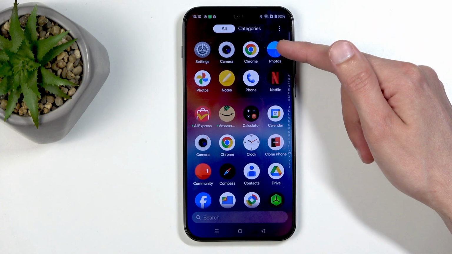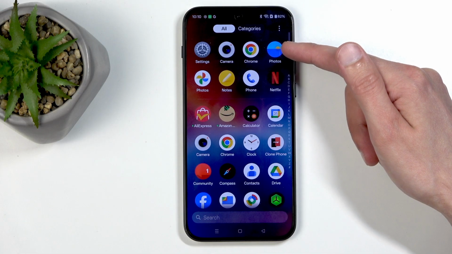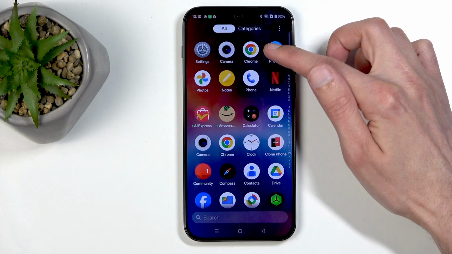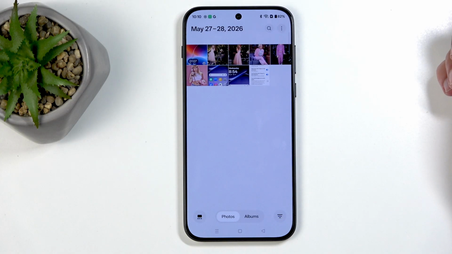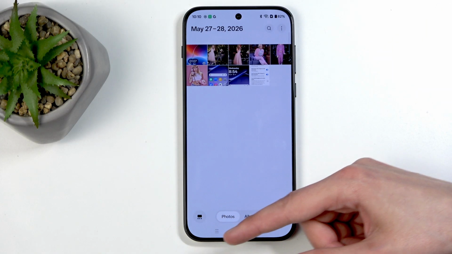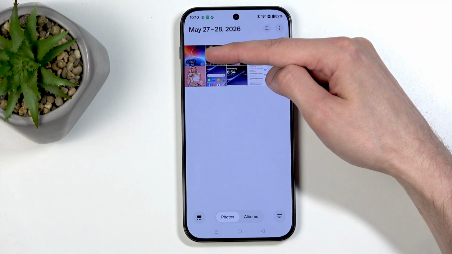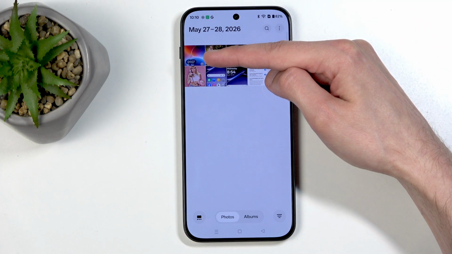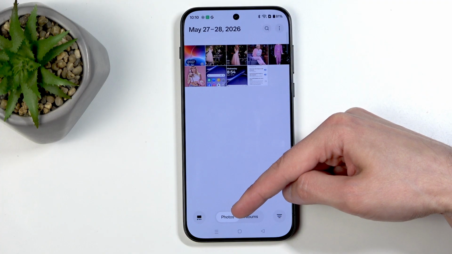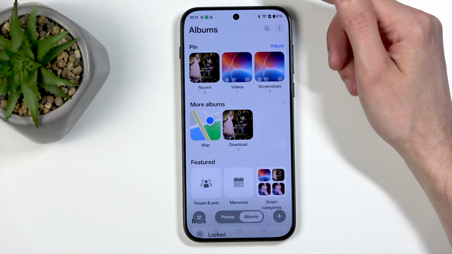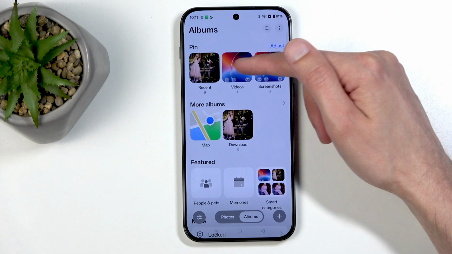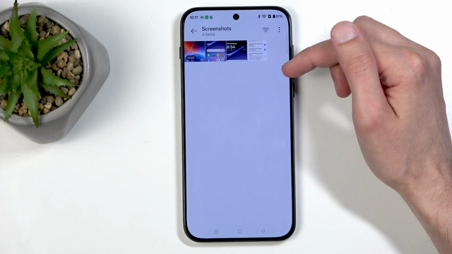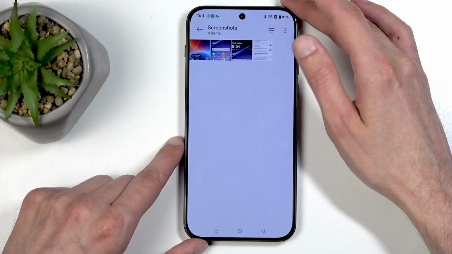So we have the OnePlus Photos, and we also have the Google Photos. I'm going to use the OnePlus one. Now, you can see in OnePlus's version, we do have screen recording located in the main tab, but if we go into albums, here we should have screenshots and videos, and both of them contain screen recordings.